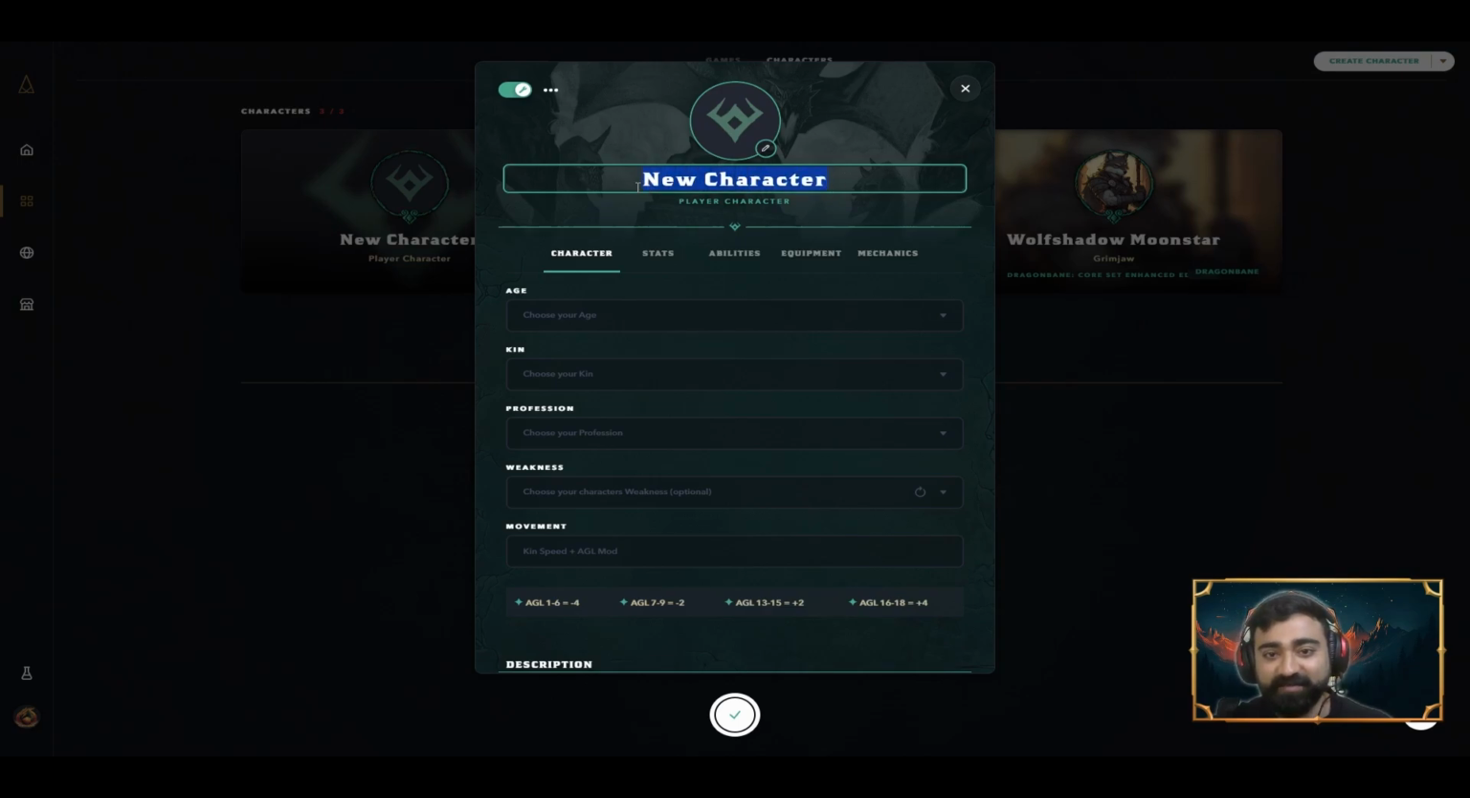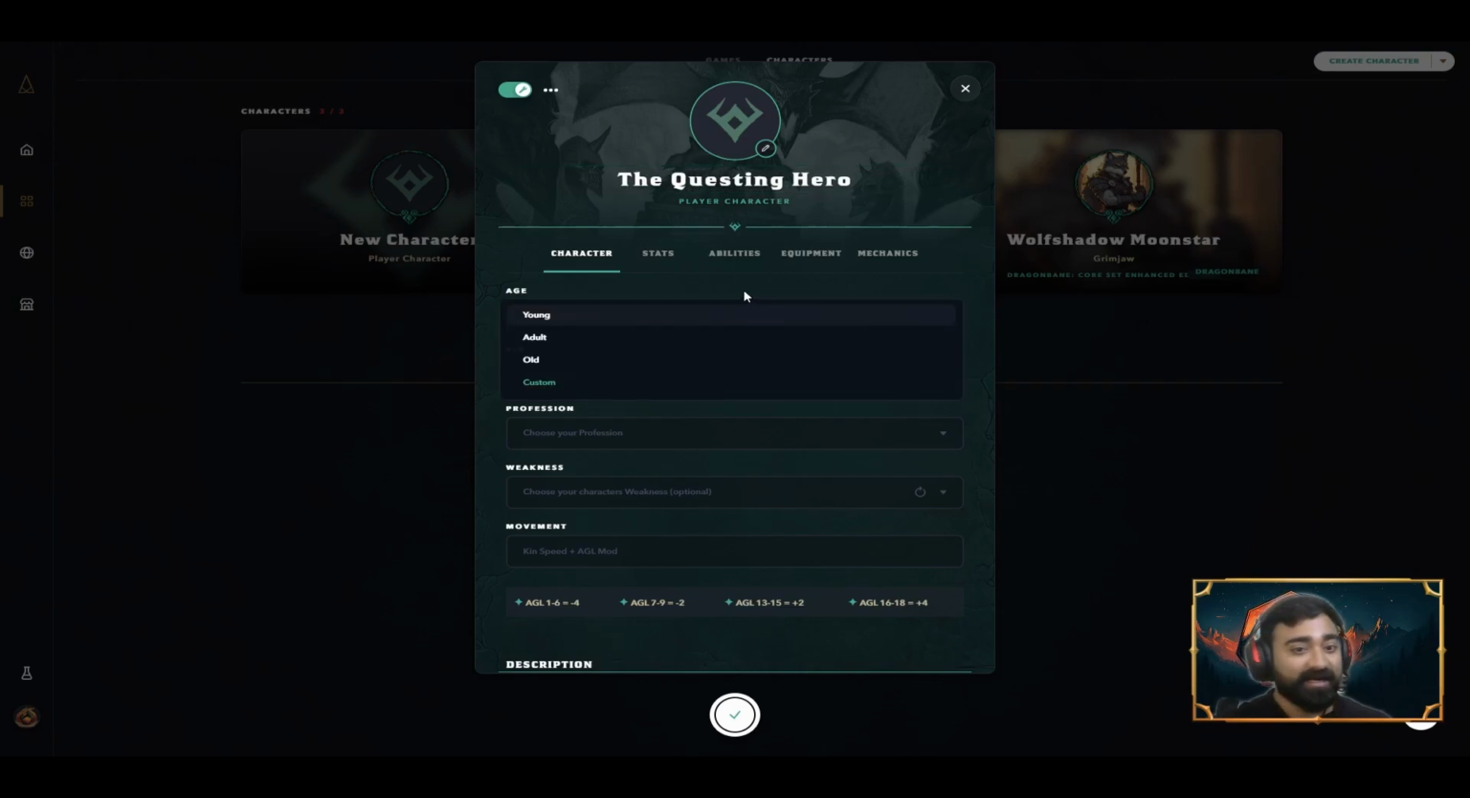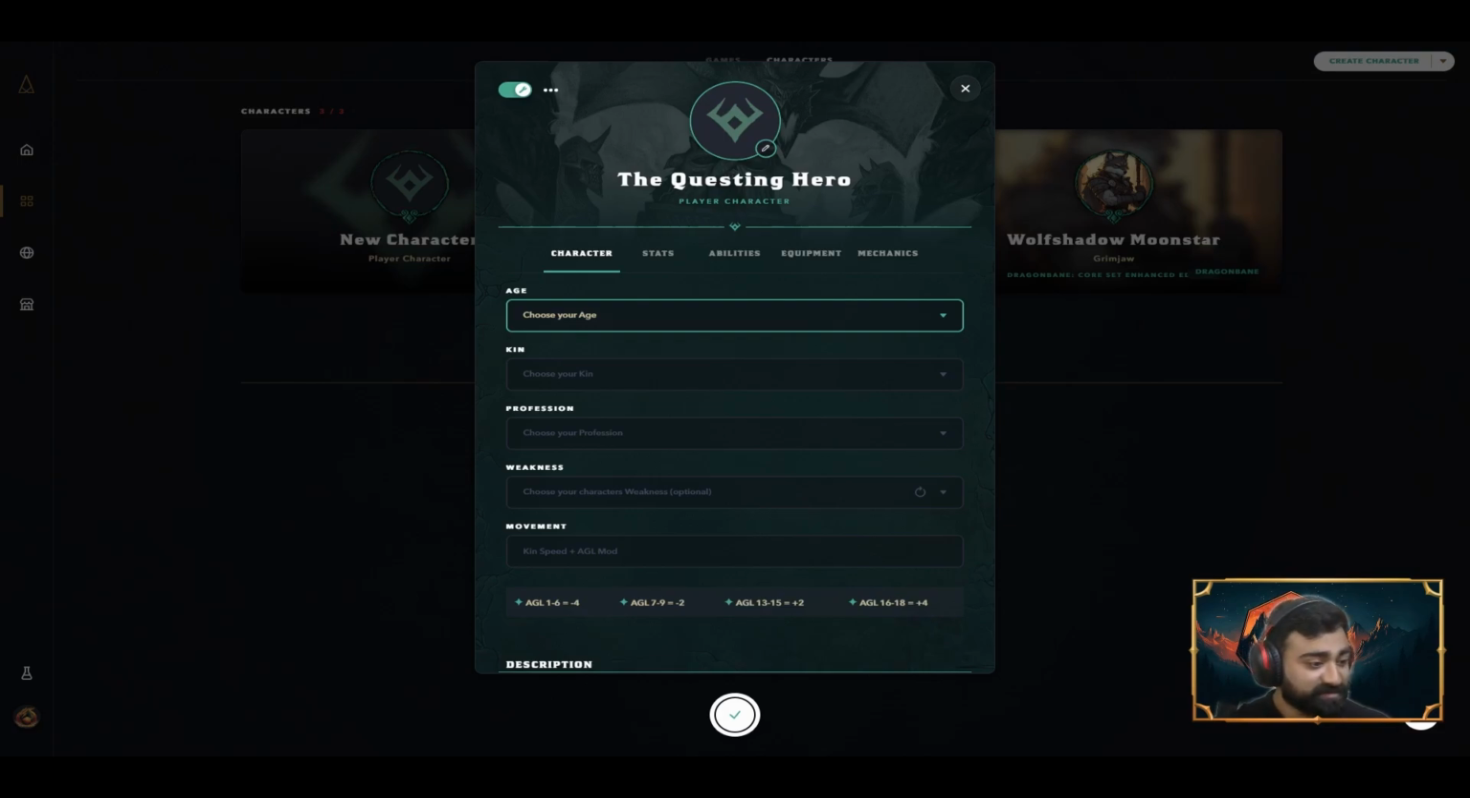So I'll just name him the hero because I'm not getting a name on top of my head right now. Anyways, I have my cheat sheet for my player creation right here, and I'm going to follow the steps accordingly.